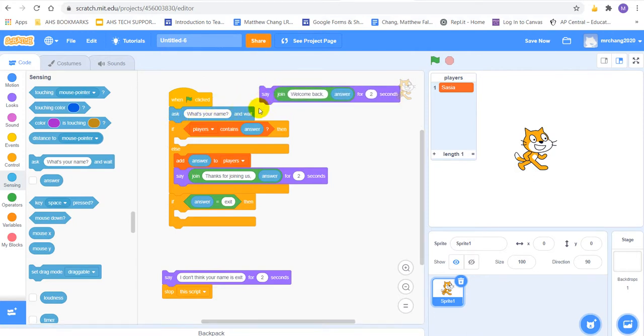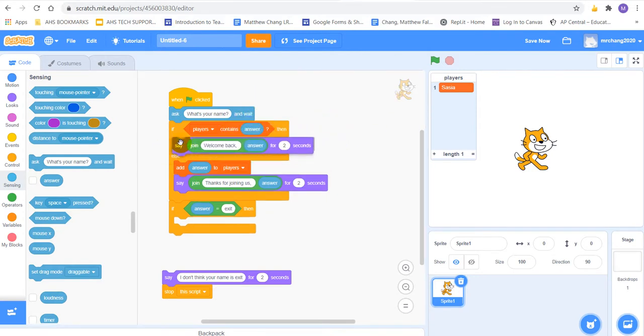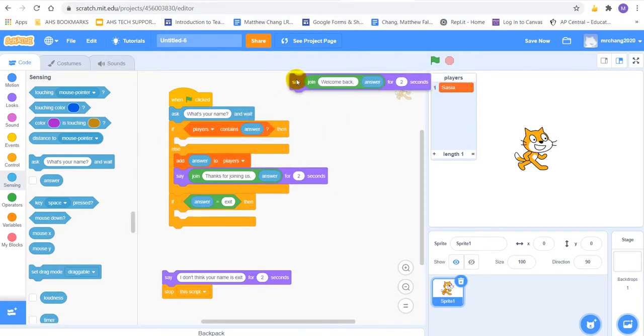So it says, what's your name? And it says, well, if the list called players contains Seja, then in this case, if this was in here, it should say welcome back Seja. In this case, Seja wasn't part of the list to begin with, so it's going to come down here and add Seja to the list of players, and then it says thanks for joining us, Seja.